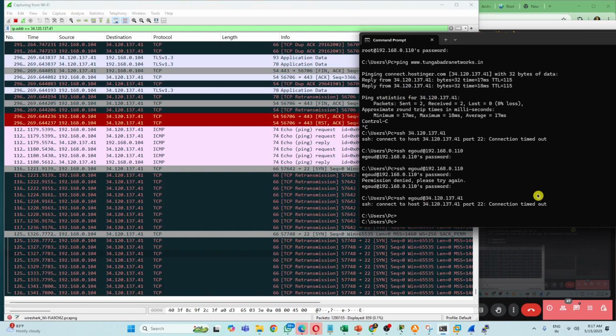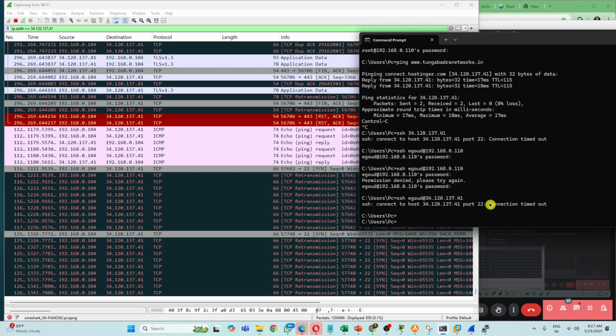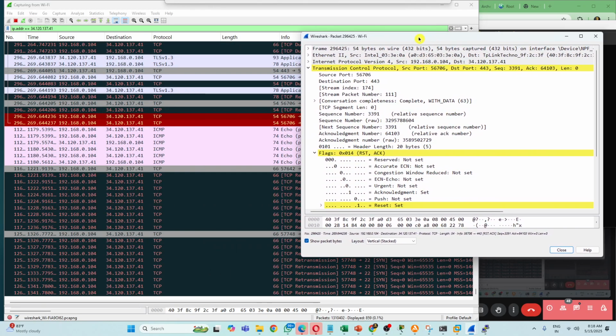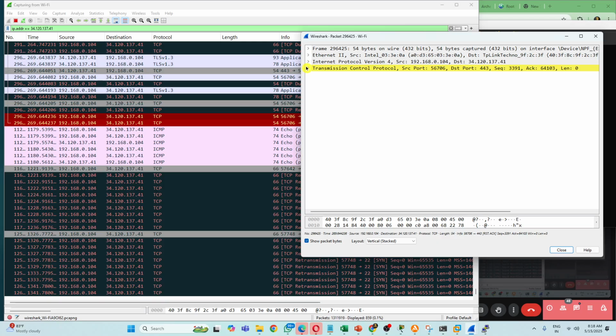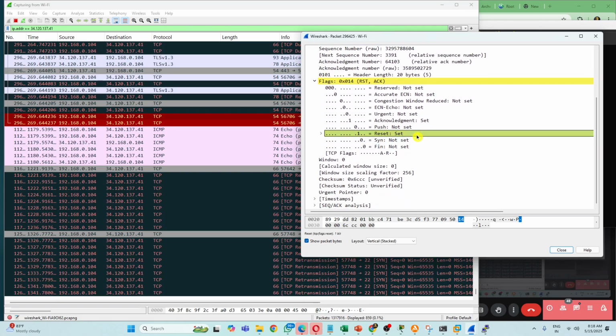Generally, what will happen if SSH is not enabled or the port is blocked? You will get a reset flag. Are you seeing it right here? Reset flag. I'm trying to log in to my website. Just a few minutes back, I tried to log in to my website. Yes or no? What is it saying? It is saying you don't have access. So if you see TCP, what is the destination port here? The reset flag will be set to 1.